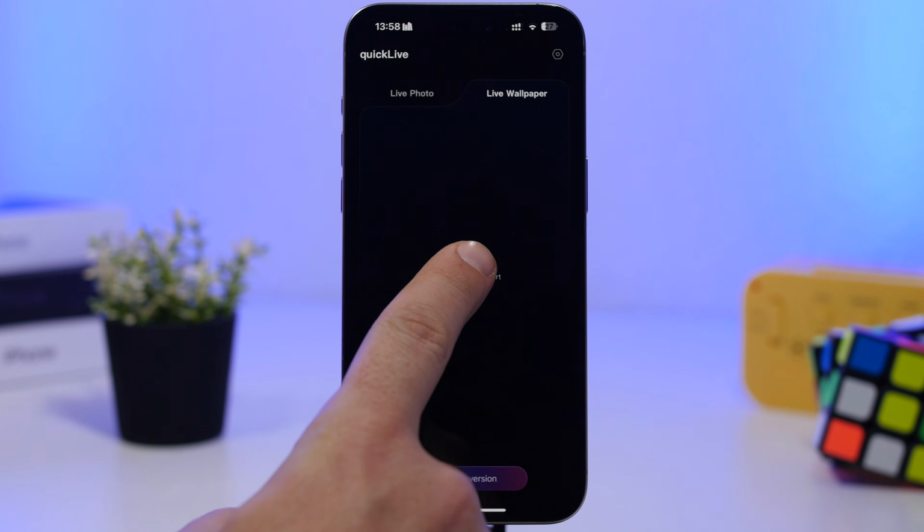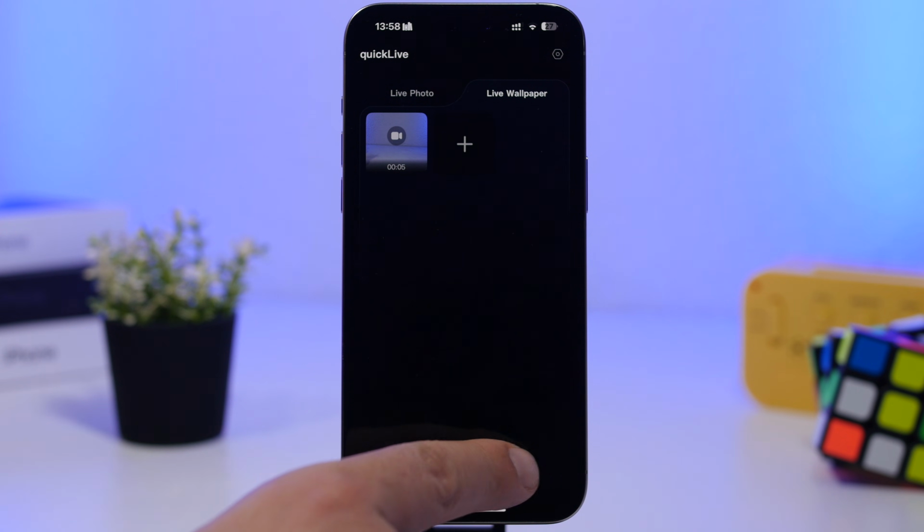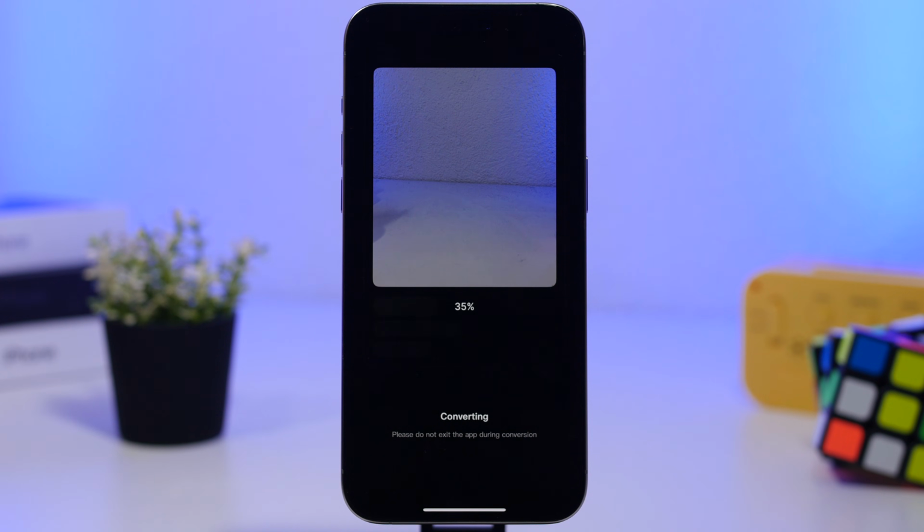Simply load a video from here. Once you have loaded the video, all you have to do is just tap on start converting, and in a few seconds right here we'll have the video ready. You can now just go to your photos and set it as a wallpaper for your device.